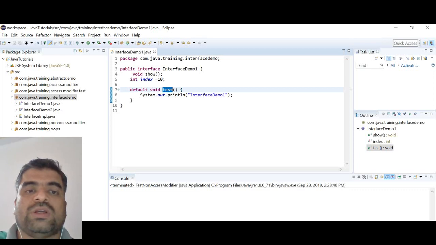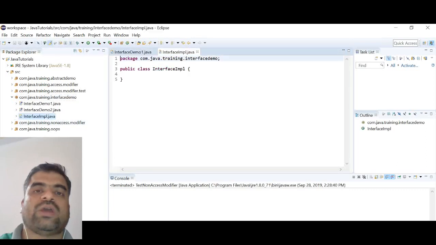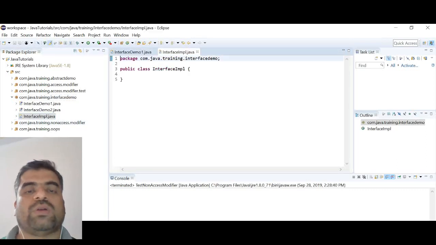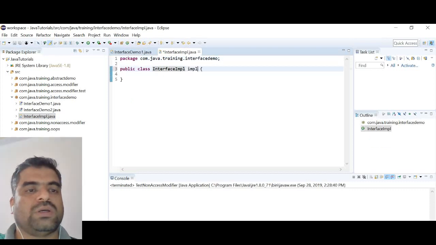The default method is defined using the keyword default, then the return type and the method name, then whatever logic we are executing. So whoever is implementing this interface will get this particular default method by default itself. Everybody will have the common default method. Let's see one implementation.